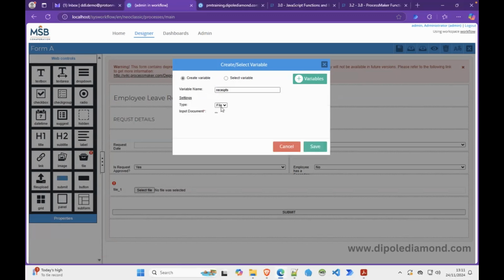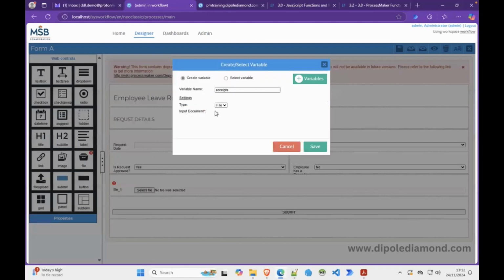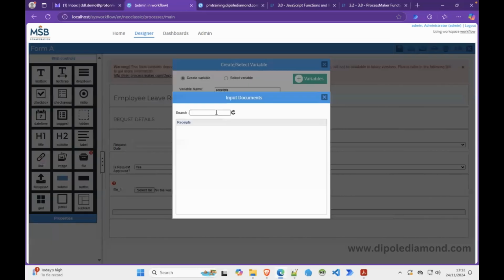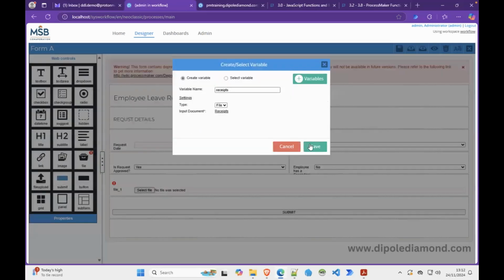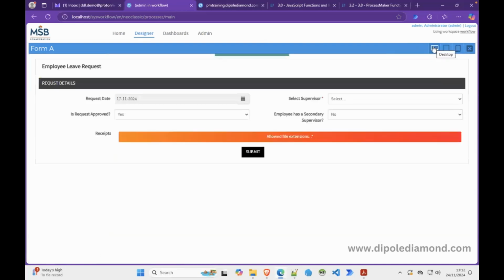For settings, you will need to indicate the input documents. So you can see the moment you click on input documents, remember I clicked on settings. Of course, it's a file type. That is the only data type that's available to this kind of control variable. We click on input document, we select the input document we've created, and we do this. This will be added to the form. So preview now, we're going to have this, right?